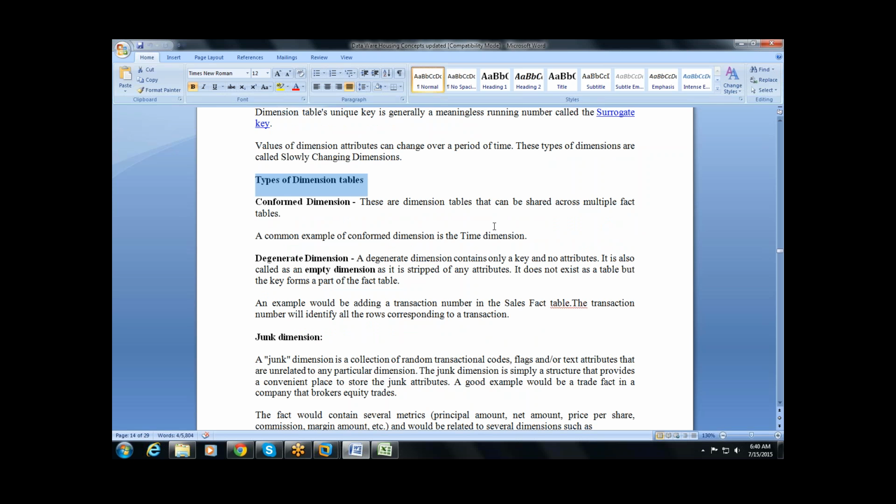Like confirmed fact, we have confirmed dimension also. Here the difference is, the referential data which can be shared across multiple dimensions is called confirmed dimension. A common example for confirmed dimension is time dimension. The timestamp can be used to join the multiple tables. This is called confirmed.